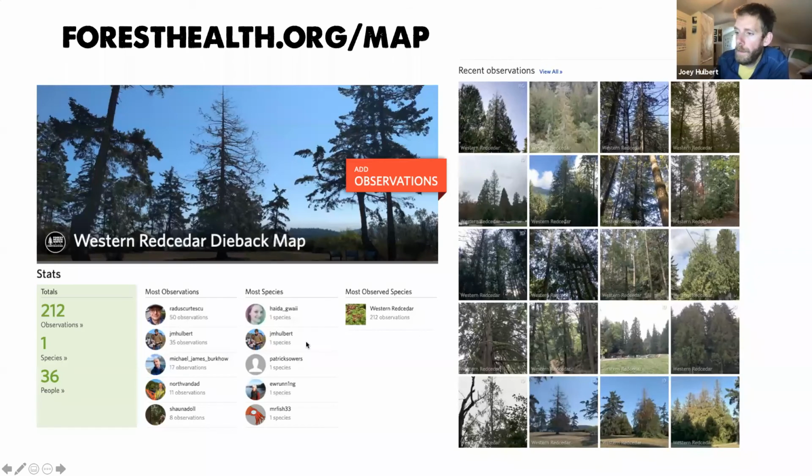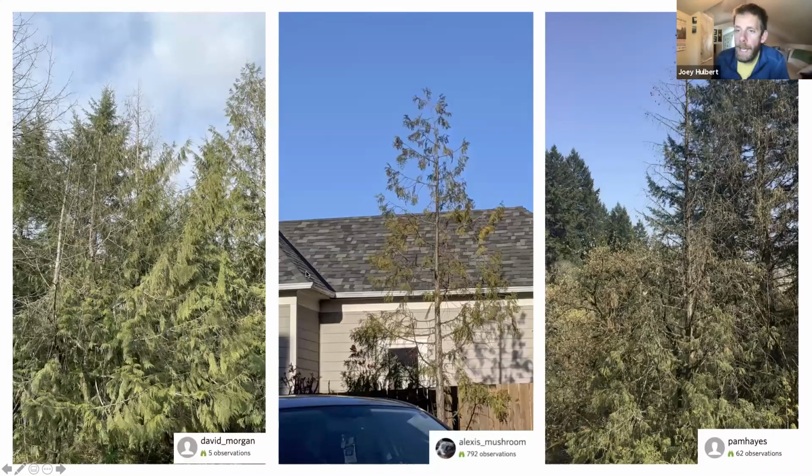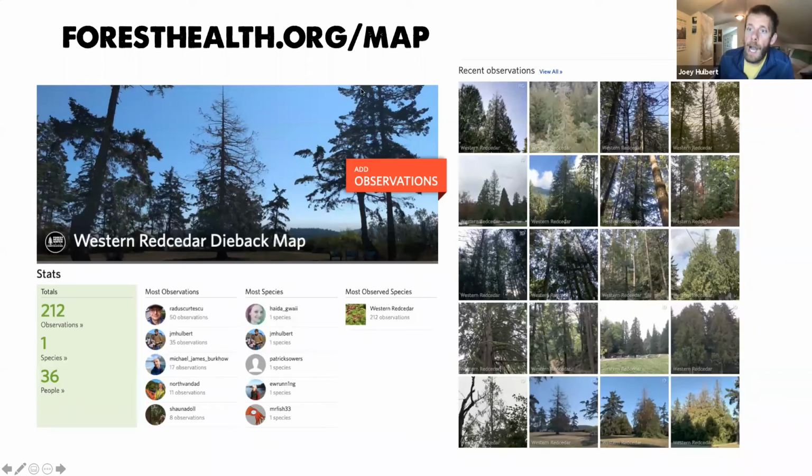So this is very old. We're now at 600 plus observations. But I should illustrate that there's information about how to contribute to this project, again, on this webpage, foresthealth.org/map.